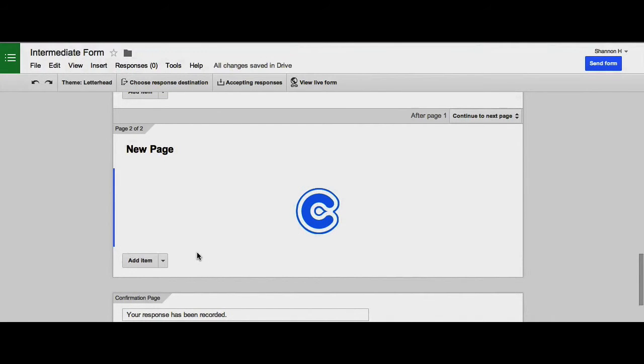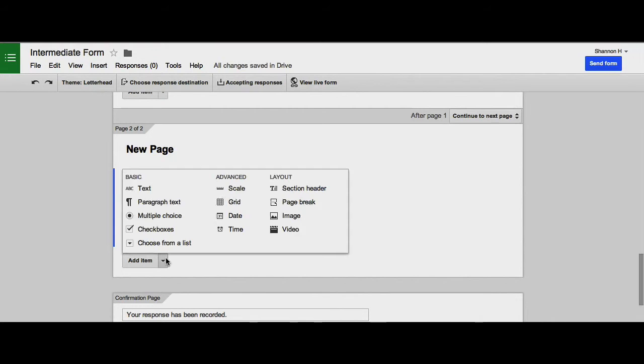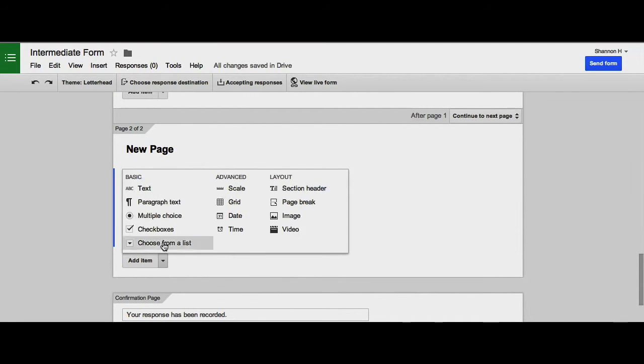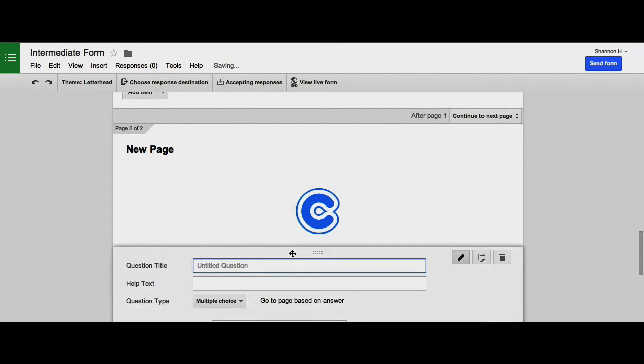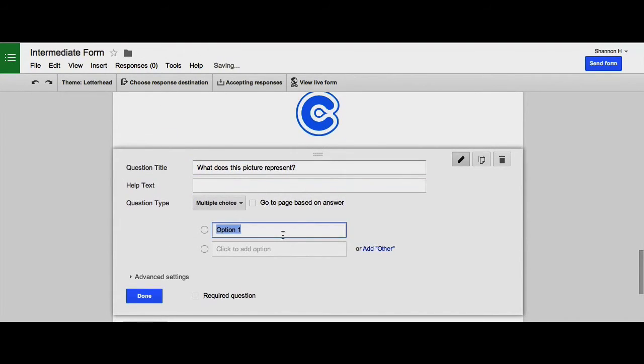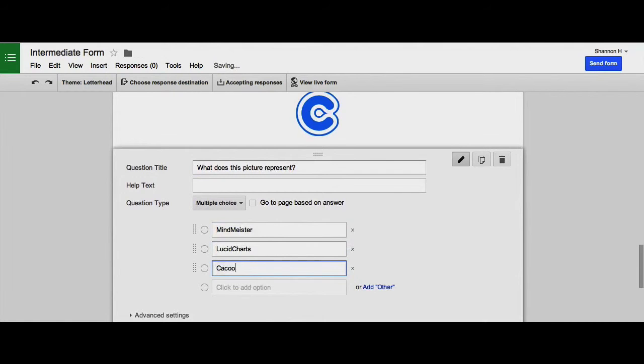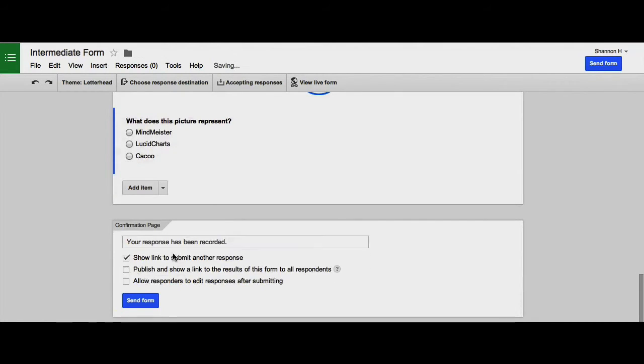Images could be useful not only to make your form more visually appealing, but you can also ask questions about images. For example, I'd like to add a question here that asks my users what this picture represents. I provide some options, and I click on Done.